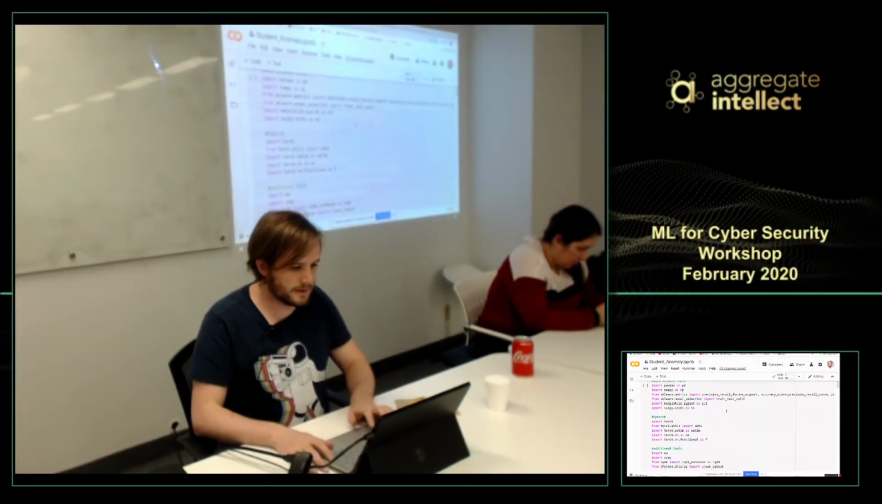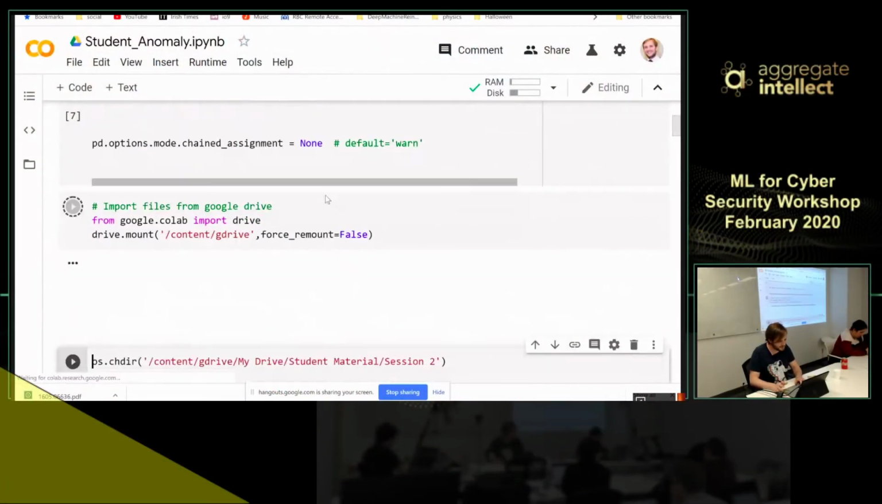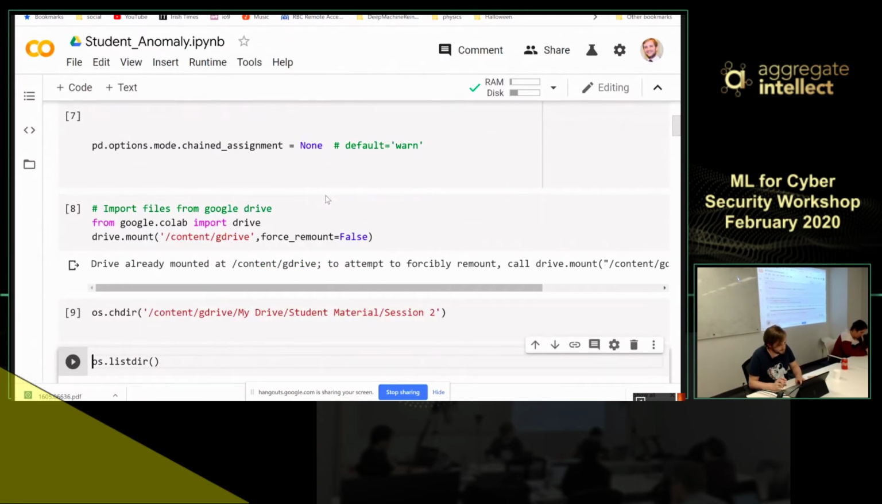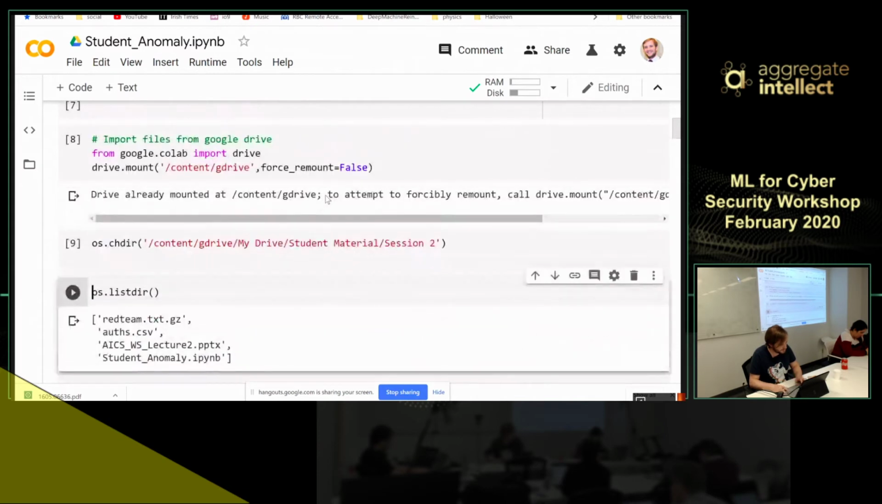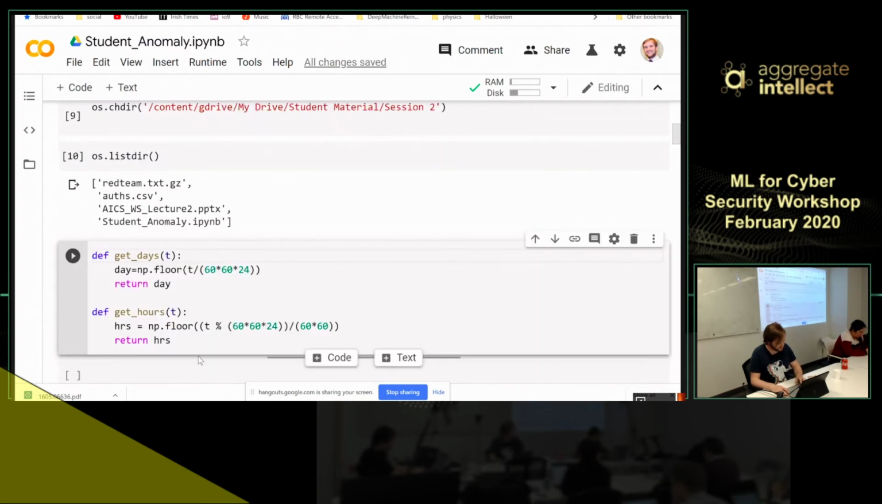All right. So let's run through the code a little bit. Loading up our packages. Let's mount our drive. Hopefully this won't be a problem for anybody because I made the code correct this time. And these are our files. We've got the red team file, compressed CSV. We've also got the auths file, which might not have text.gz, but it's also compressed. And then the rest is just the lecture materials.